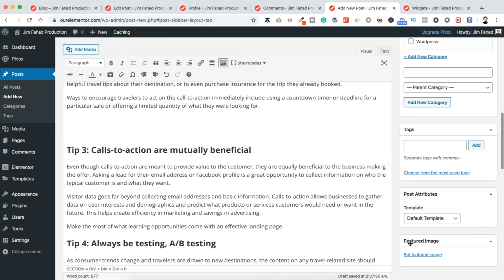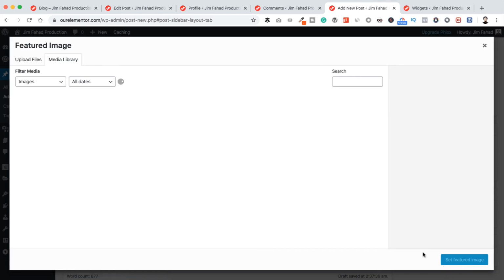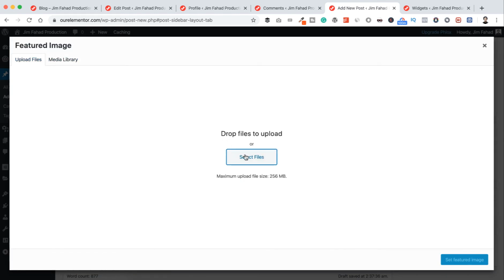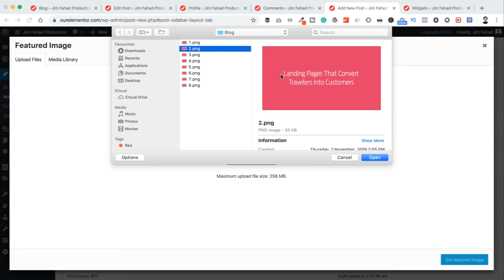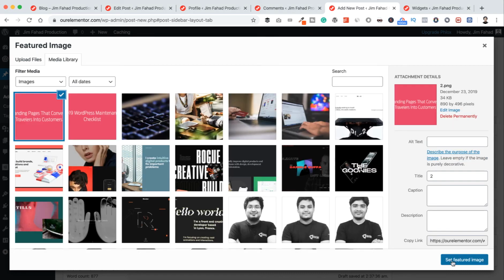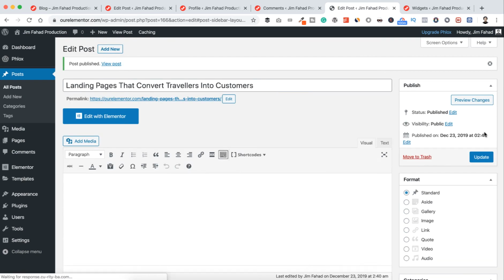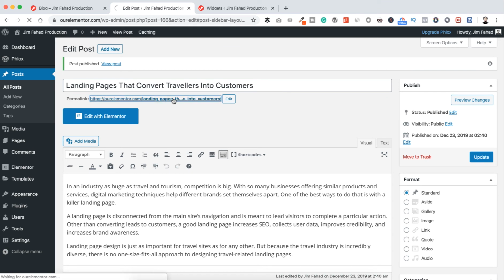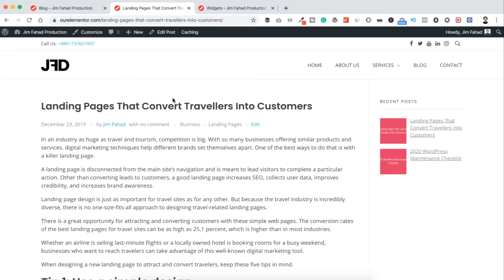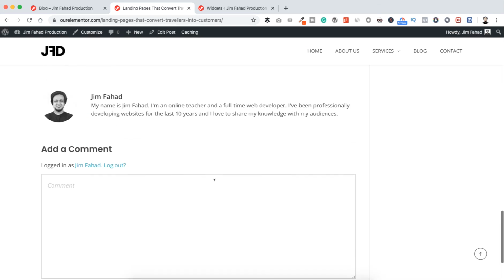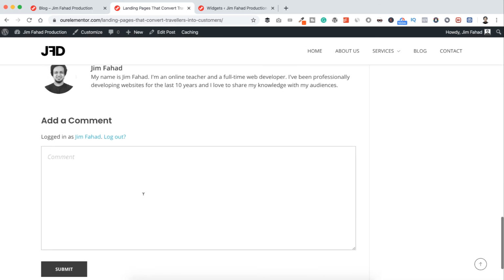Let's scroll down here, the featured image, set featured image, upload files, select files, and I want to add this one. Open it, set featured image, here it is, and let's now publish it. Here is the permalink. Let's click here. So this is our second post, and right now on the right sidebar you can see on the recent posts widget, here are our two recent posts, and here you can see the two categories, business and landing pages. Let's scroll down. Here is the author name and here is the comment option.